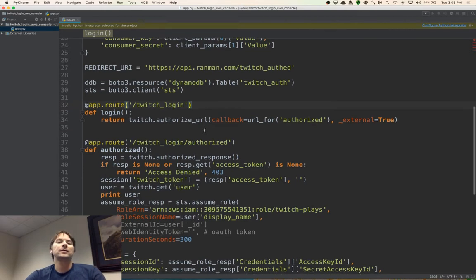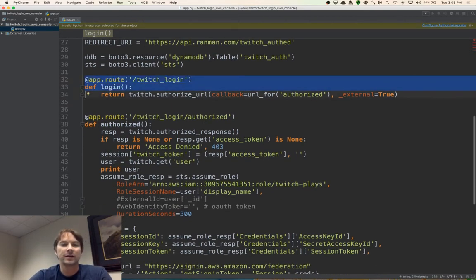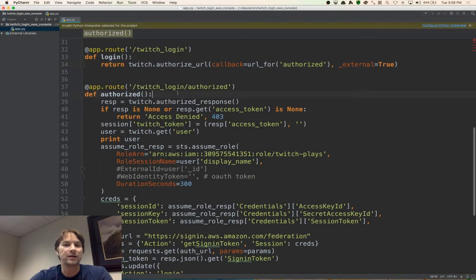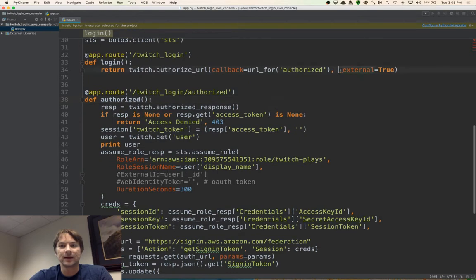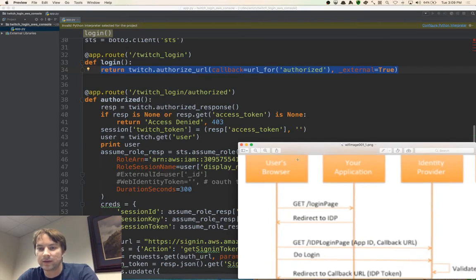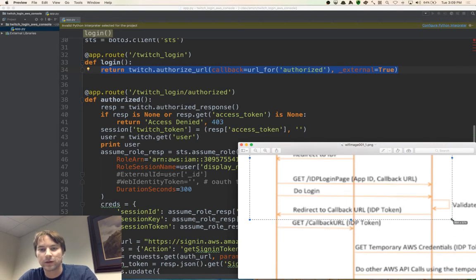Okay, but then let's look at our routes. So the first route that we will hit is this app.route to /Twitch login, which will be a GET request. And that's going to return twitch.authorized URL. And then it's going to give the URL for authorized, which is going to be, I don't think we built that. Yeah, that's here. And it's going to say external true. So that's basically going to do that 302 redirect. So that's going to do this portion from about user's browser down to redirect, all in sort of one line there.